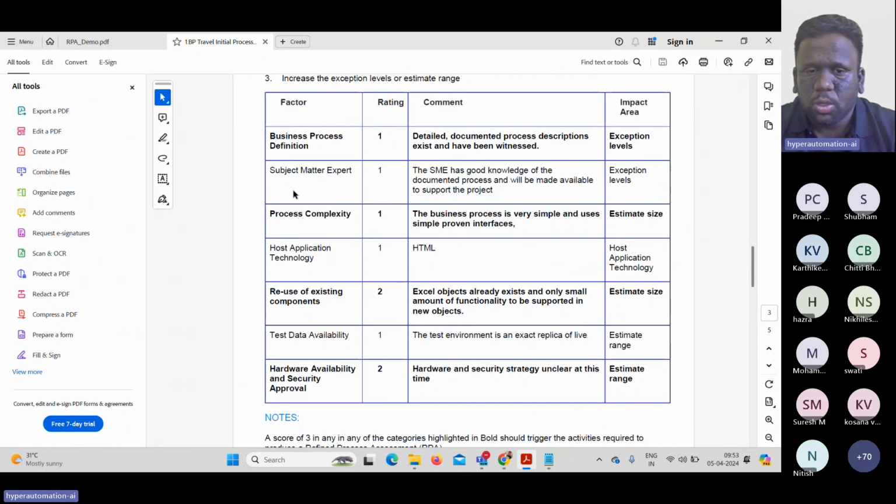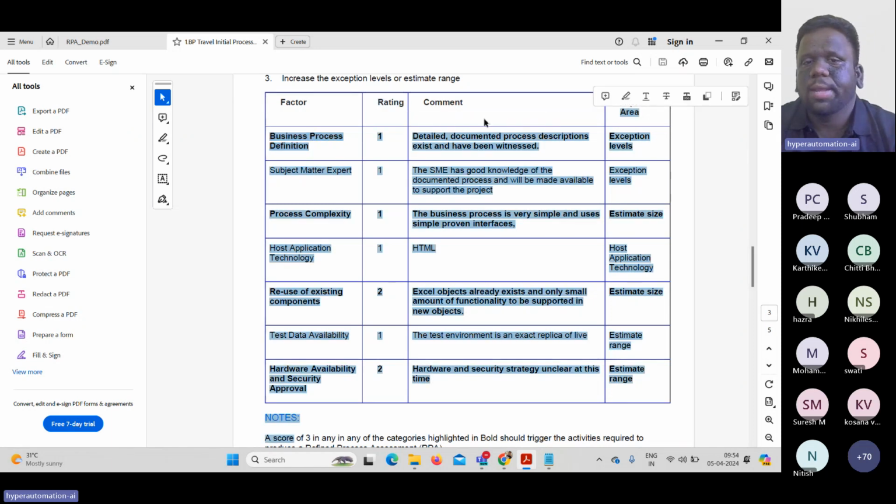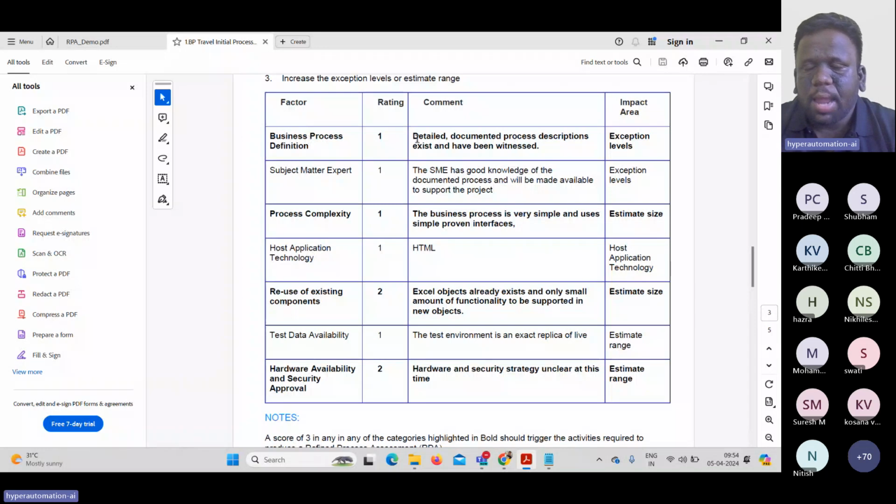Before that, I'll take some 2 or 3 components to explain. The first thing is called the business process definition. What is this business process definition? What is this rating? What is this impacted area? Let's say that I'm trying to automate 5 processes. If all the 5 processes have detailed documentation with descriptions, then we call it a rating of 1. The client says you have documentation for all 5 processes, nothing but SOPs, standard operating procedures. Then we can rate it as 1.